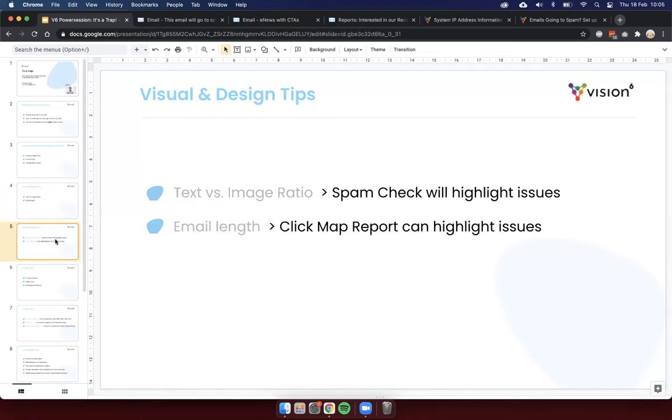So just on that top point there, text and image ratio, there is a spam check in Vision 6, which I'll show you in a moment to show you if there's any issues with that. And of course, with the email length, the click map report can highlight any issues with that as well and allow you to have a look and just see what parts of the email your users are clicking through to.